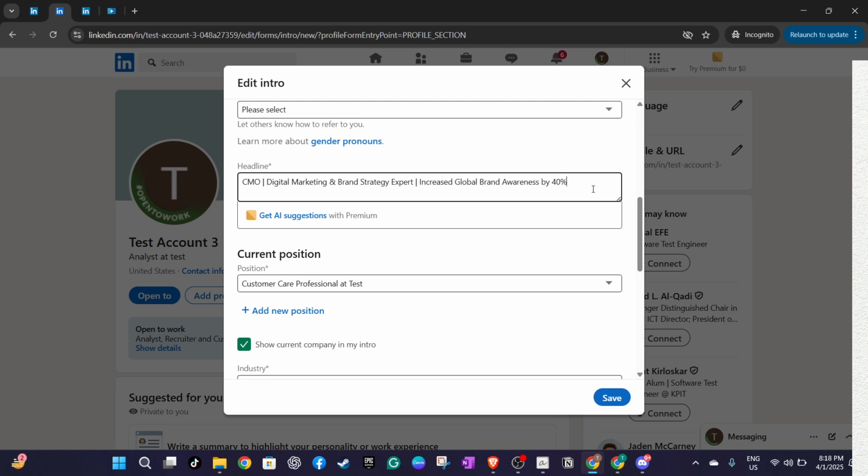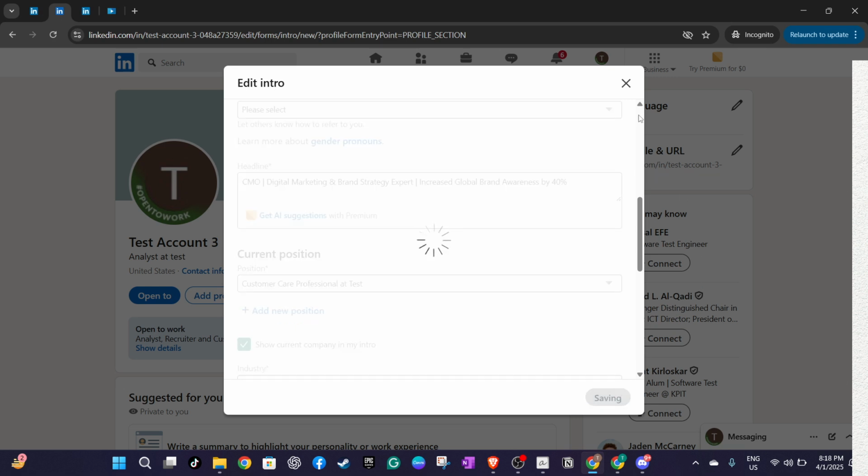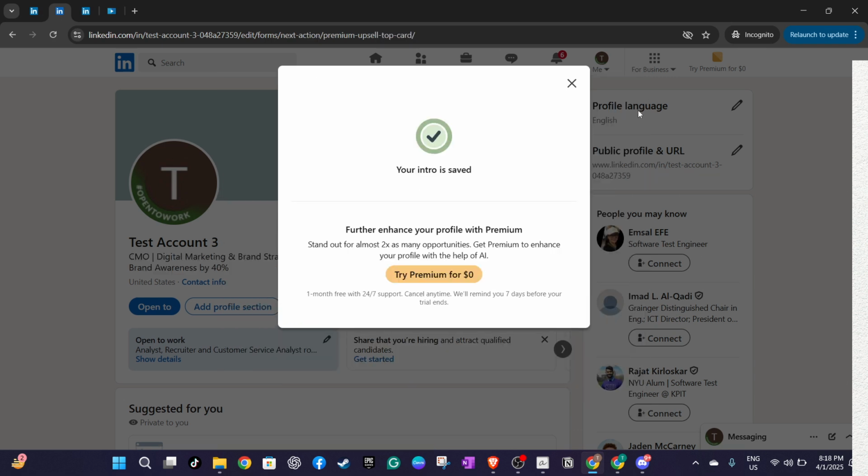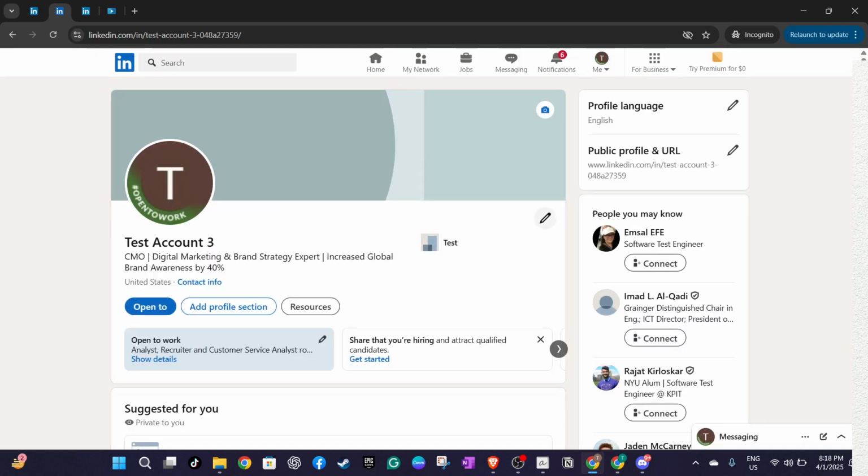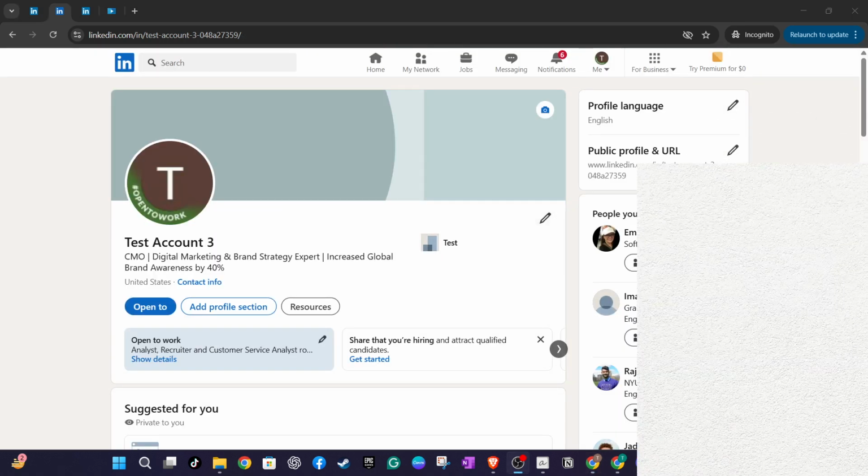Once you're satisfied with your new headline, remember to click on either Save or Done to lock in your changes. Congratulations, you've updated your LinkedIn headline to reflect your professional identity and achievements more effectively. By following these steps, you've taken a significant step towards making a powerful first impression on LinkedIn.